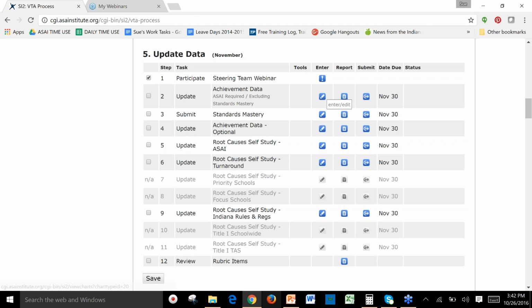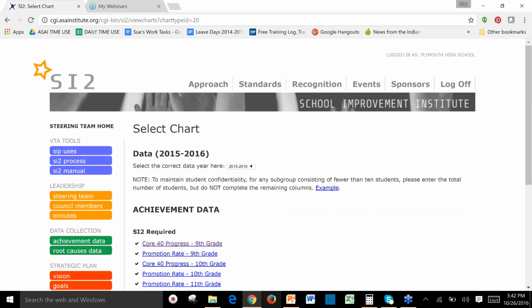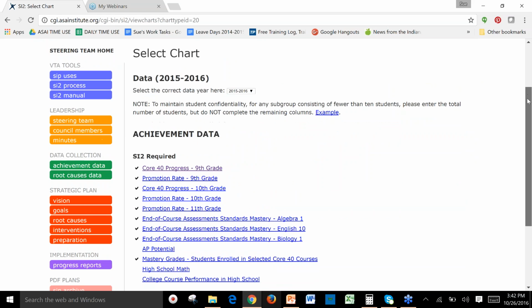So when I open this page, you'll notice that the screen is asking you for data from last school year, 2015-2016, and that makes sense because we don't have data yet from this school year, 16-17, so we're dropping in the data from last year.